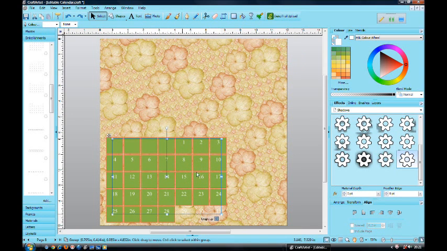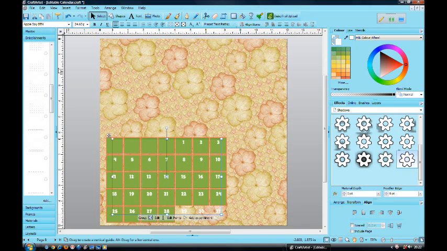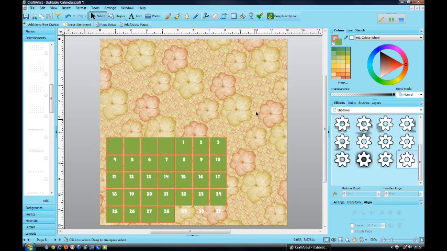If you want to change the font of the numbers, slightly different to the way we change the font for the month and the year, we need to ungroup the numbers first. That then activates the font box up here, and we can click on our chosen font. Remember though, when something has been grouped previously, you then need to click on the group again.